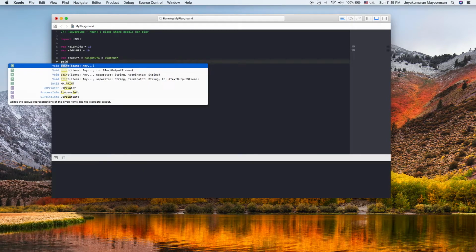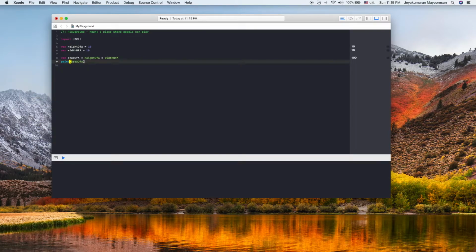So let's print the value of area of A, and you can see the value is 100. So this is how you multiply values.